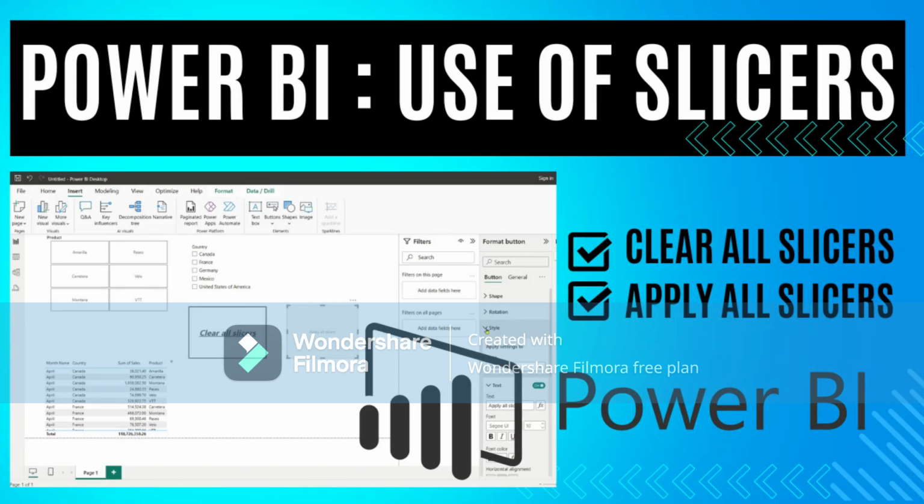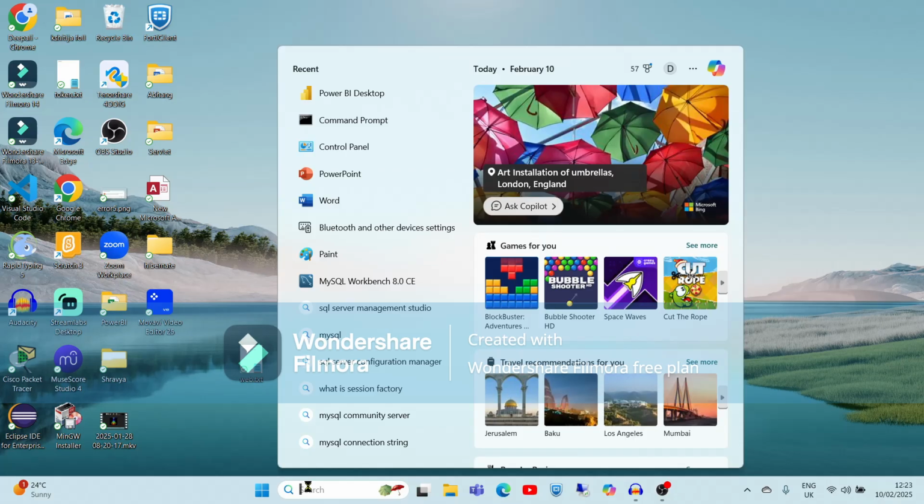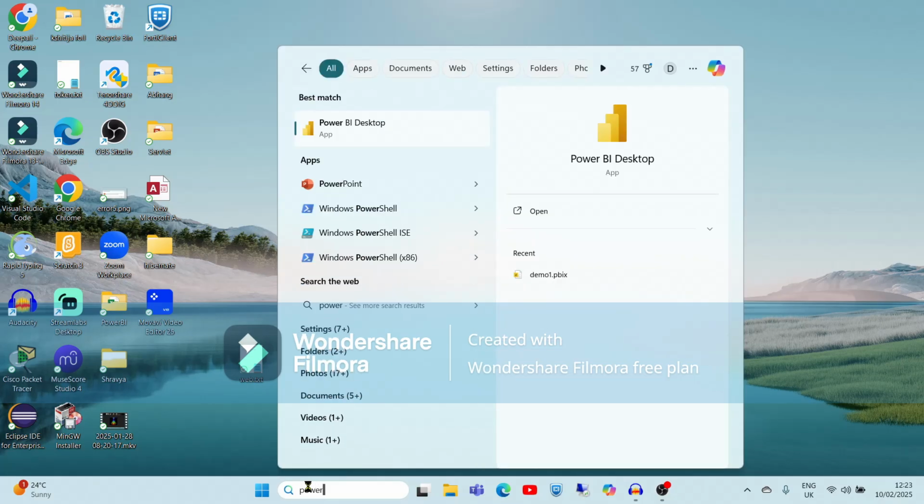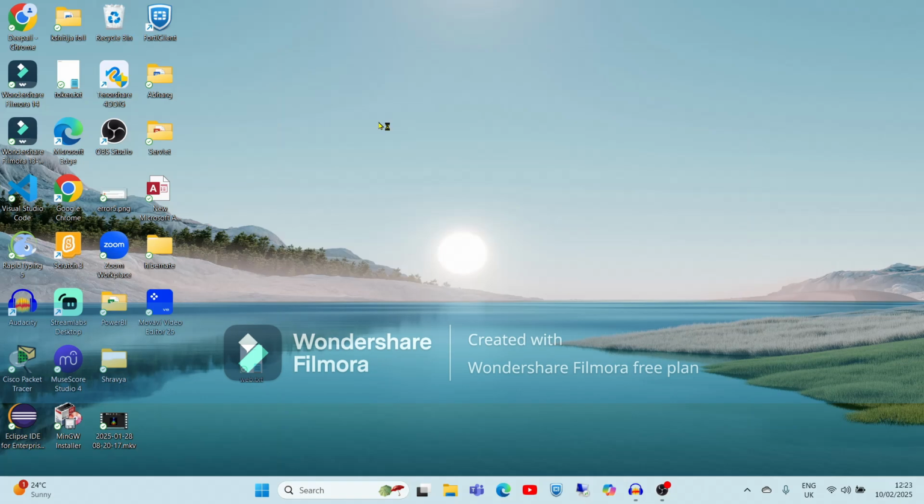In today's video, we are going to see how to use slicers in Power BI. So within the search box, first I will type Power BI. Now see, it is showing the icon for the Power BI tool. So just double click on it.